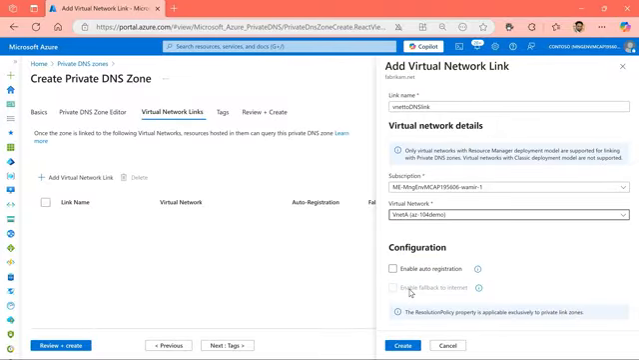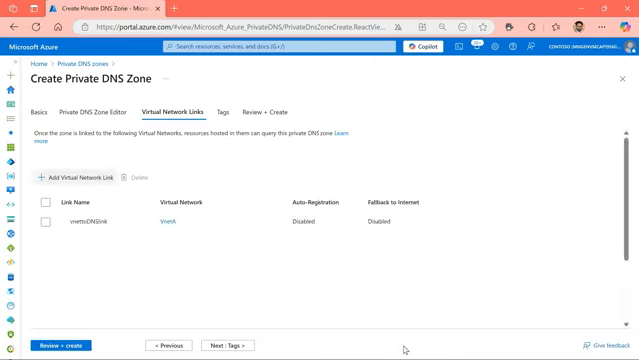Now, I'll leave the auto registration part out because I want to show you how to create a manual record, and we'll show you the auto registration for another VNet. So let's leave that setting out and hit create.